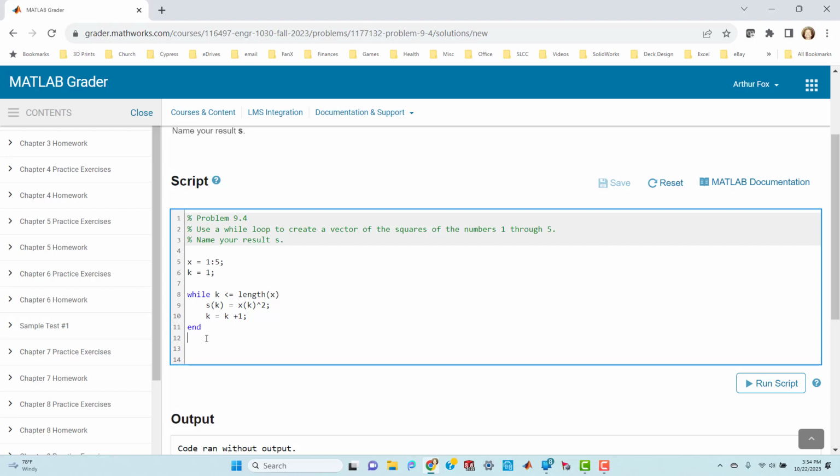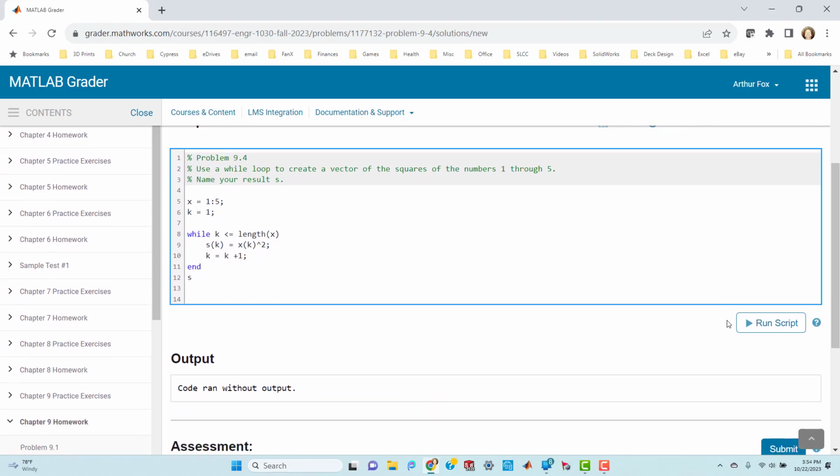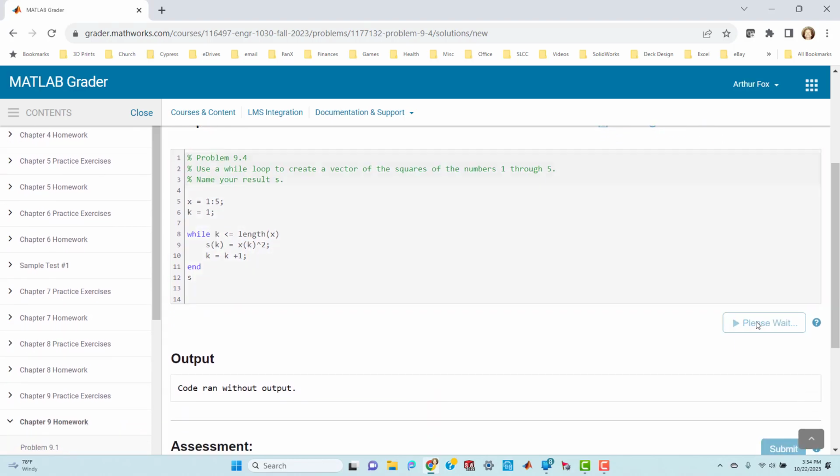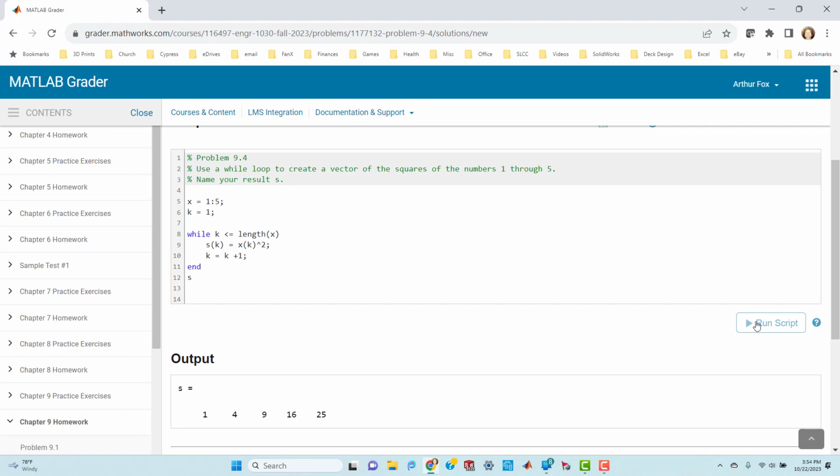And we're going to display our vector when we get done. And hopefully this should work. And there we have it. So 1 squared is 1, 2 squared is 4, 3 is 9, 4 is 16, 5 is 25.